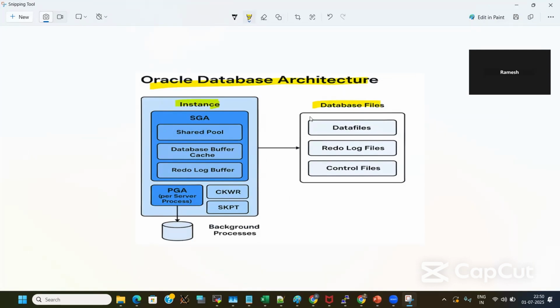Okay, so what we considered before: this is the RAM, this is the hard disk. The RAM contains the instance, which has the SGA and the PGA. When the user needs a session, the PGA will be given to the session so the user can access our database.